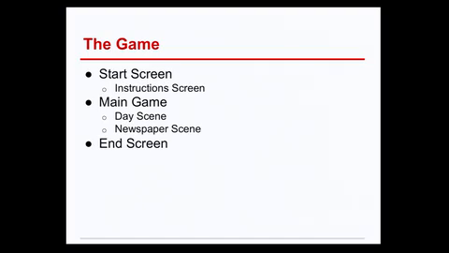So now let's get to the actual game. The game has a start screen with an instruction screen, which is kind of the sub-layer. The main game, which has the day scene and then a newspaper scene at night, and I'll show you all of these, and then the end screen.